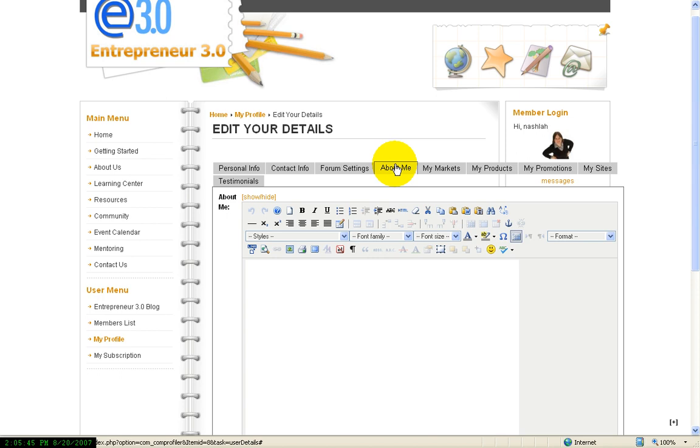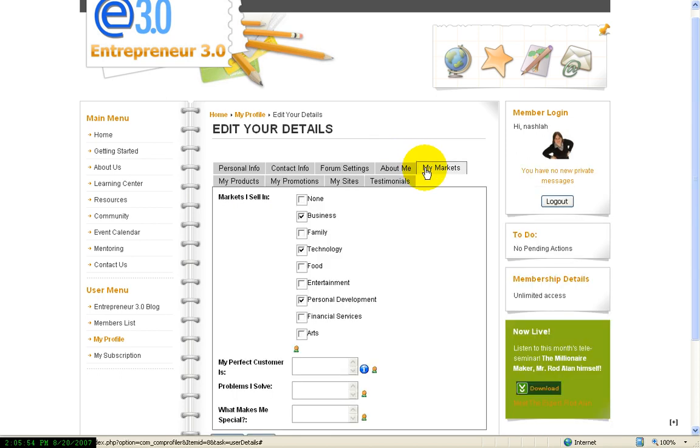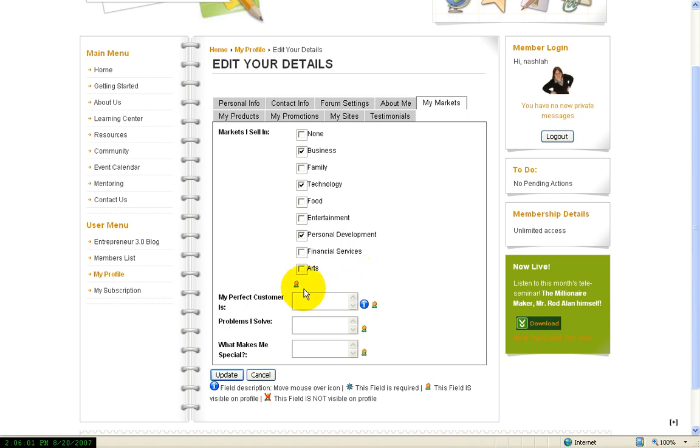On the My Markets, now these next tabs, they will talk about business. So the markets you sell in, click and check the one that you sell in, and then who your perfect customer is, problems you solve, what makes you special, and things like that. You can write all of this in here. Essentially, this information will sell yourself, right? People will read this, and if it's helpful to them, they might even contact you.